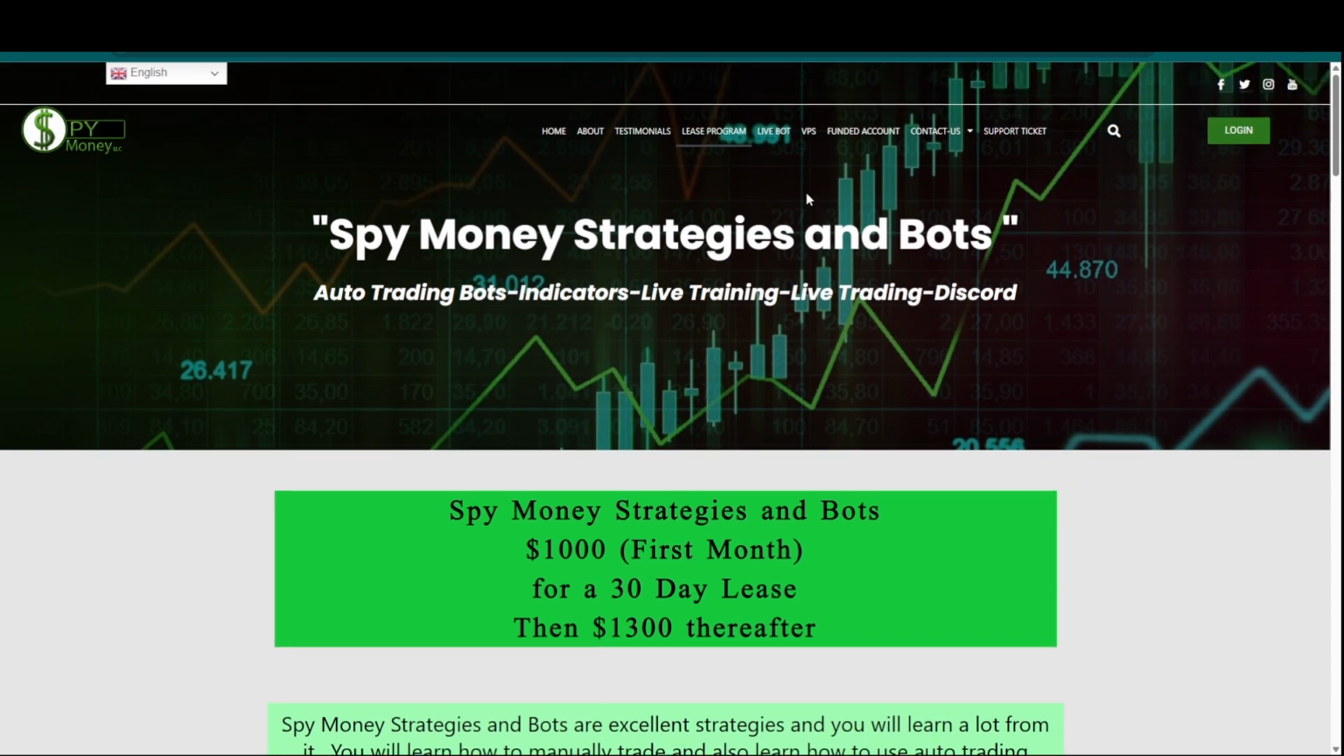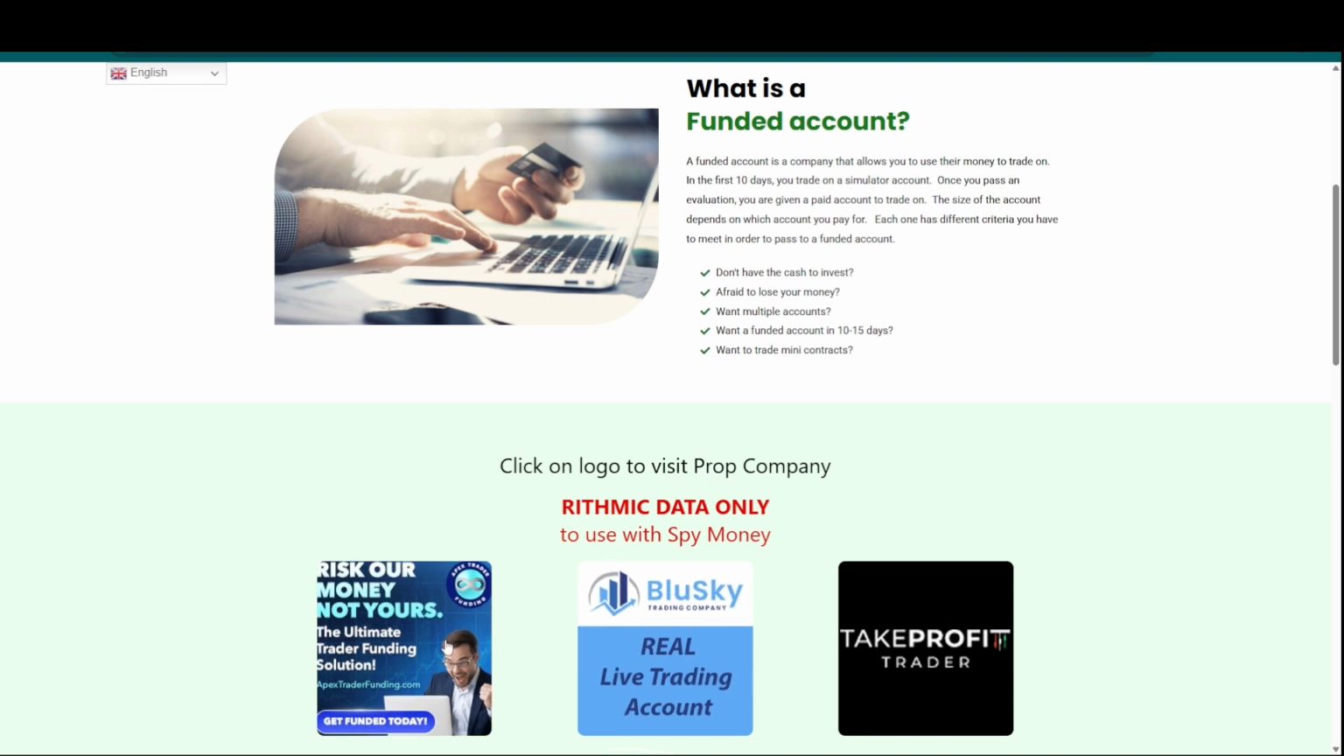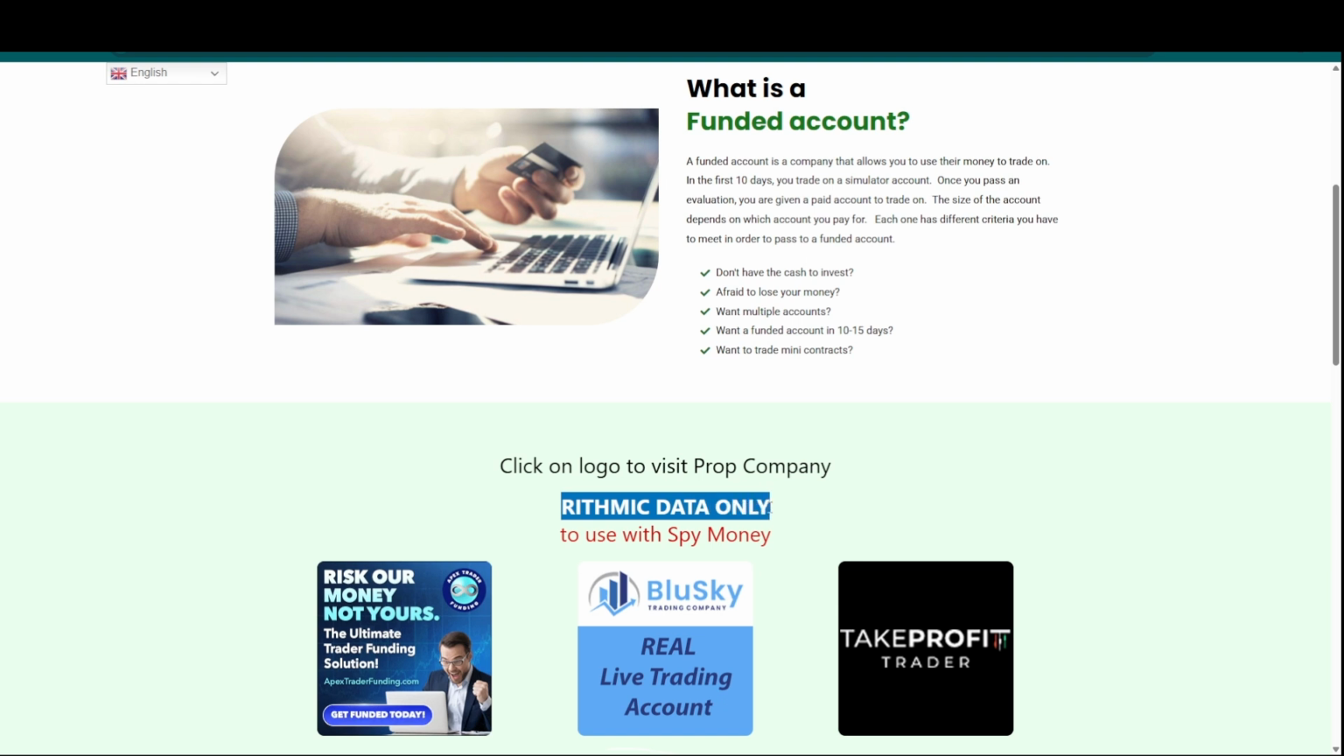If you don't have a brokerage and you don't have the money to put in it, you can go up here to Funded Account. A funded account, what it does is they give you the money to trade on, and you have to choose Rhythmic Data only. It will not work with Tradeify. It only works with Rhythmic Data. There are 3 right here we recommend, and I personally kind of lean to the take profit because you get faster payouts, and there's no rules with your payouts. If you make the money, you get paid. And that's the one thing I like about them.